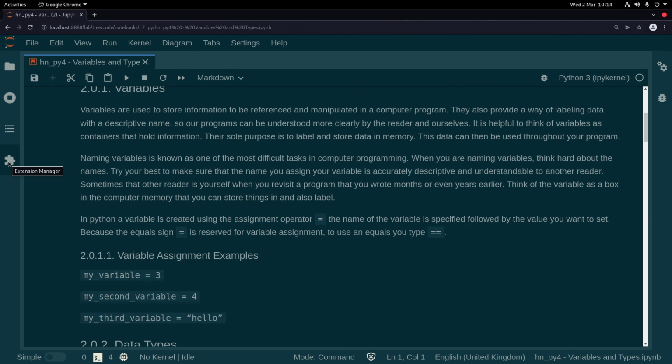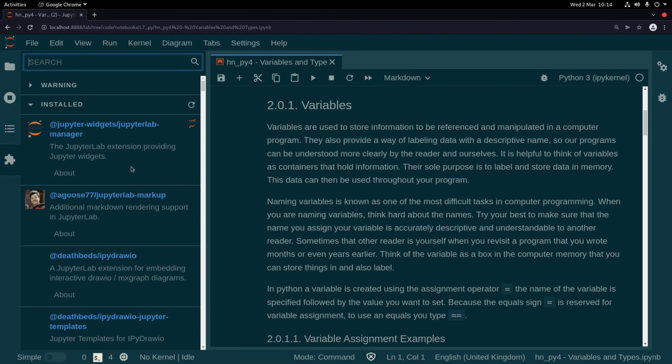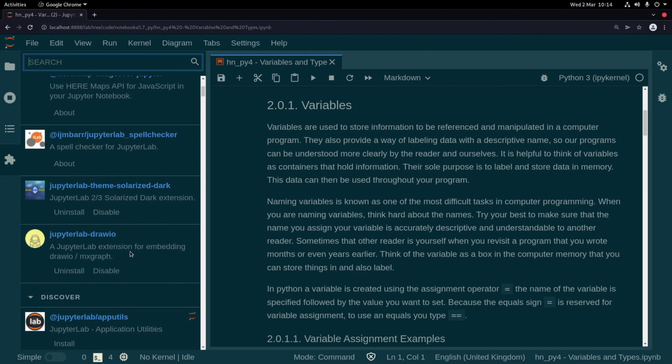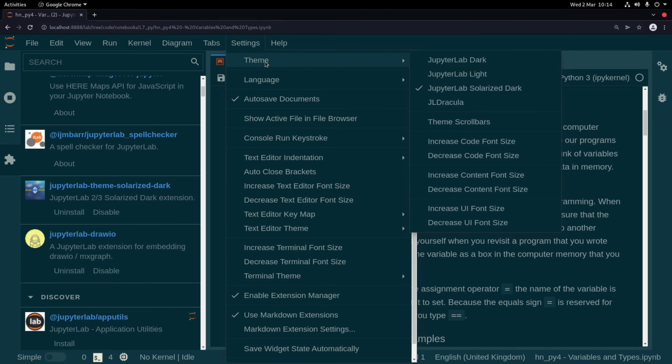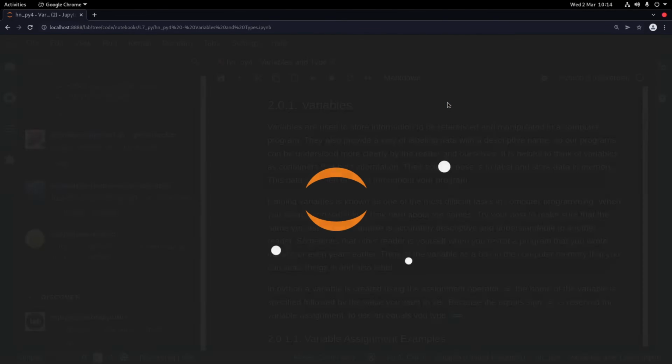If you go to plugins, the extension manager, I found a good extension at the weekend, this solarized dark theme, and installed it. Just like how we installed Draw.io, you can install this solarized dark and then go to settings, theme, and change it. I used to use this theme called JL Dracula. Right, let's have a look at that.